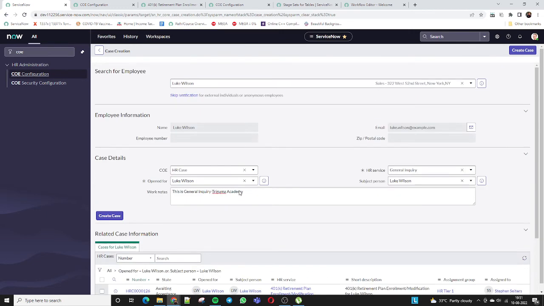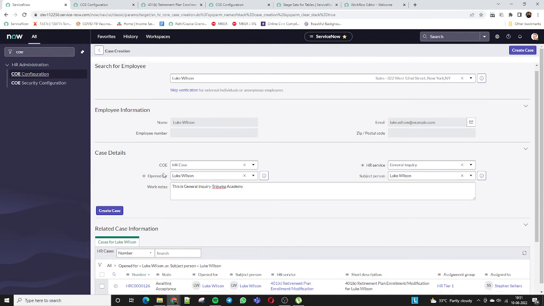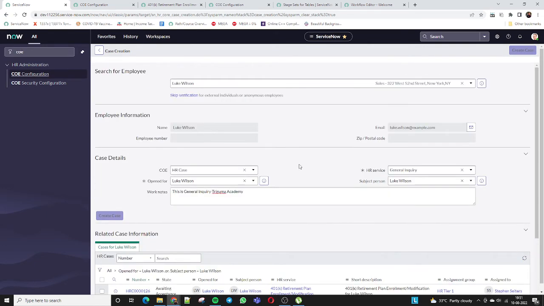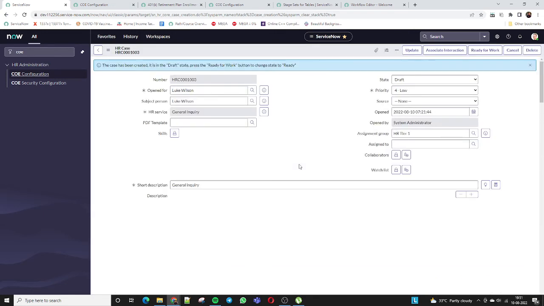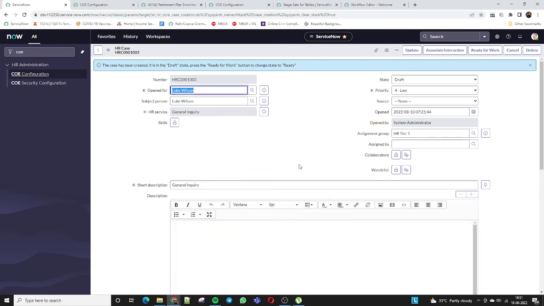Okay, so you just need to create a case. The case can be created from the backend, from the case creation here, and it can also be created from the service portal, through the email association. See, this is a general inquiry, there is no description, the case is created, and currently it is in the draft state and no one is assigned to tier 1.